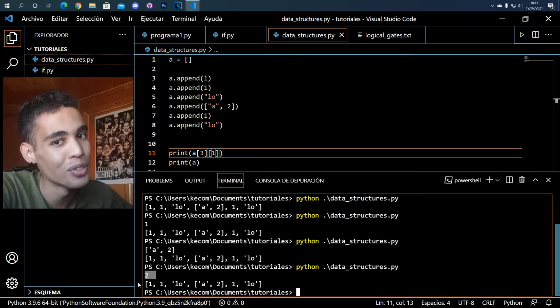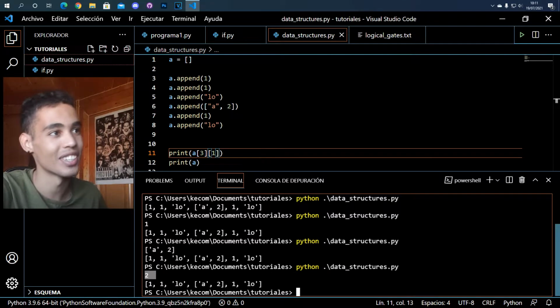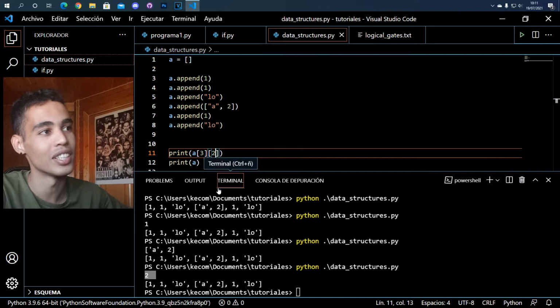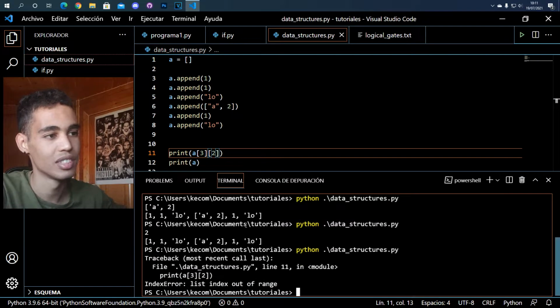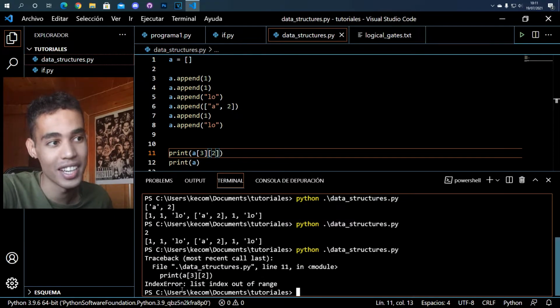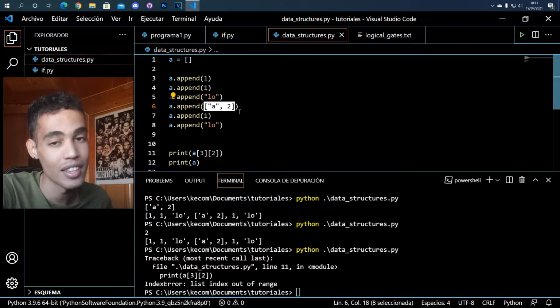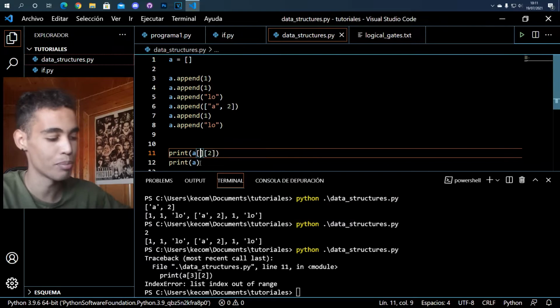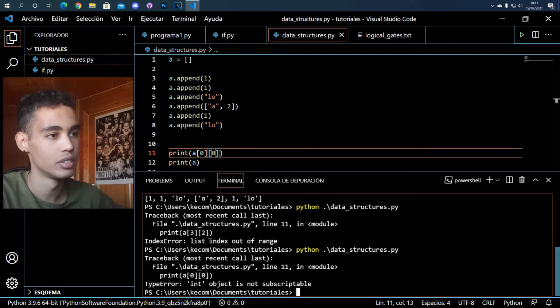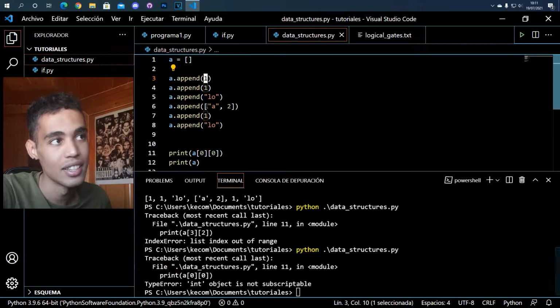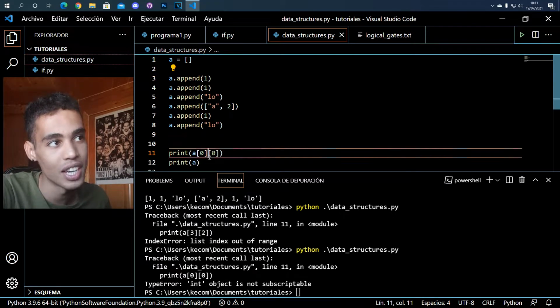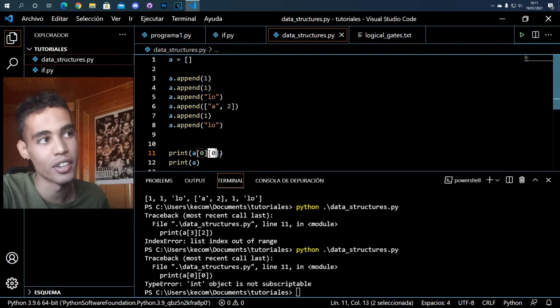Another thing is that you have to be careful with elements, because let's say that now I do this. Well, we have an error, index error, because this second list doesn't have 3 elements. The same happens if I put here 0 and another 0 here. This is not a list. So we just have this element. This doesn't exist. So we have to be careful with that.